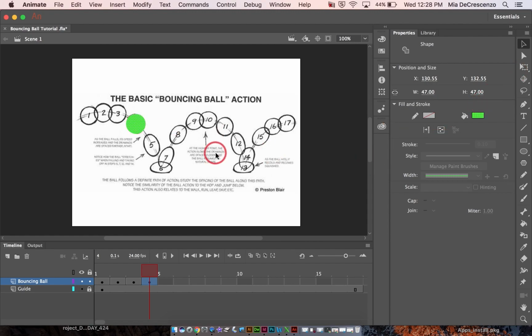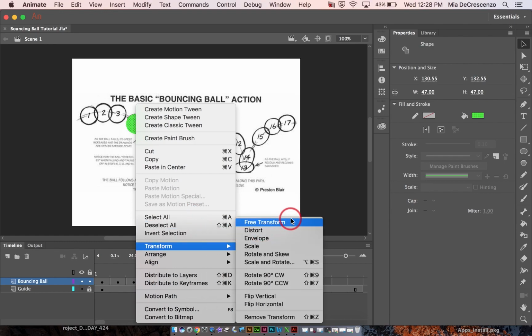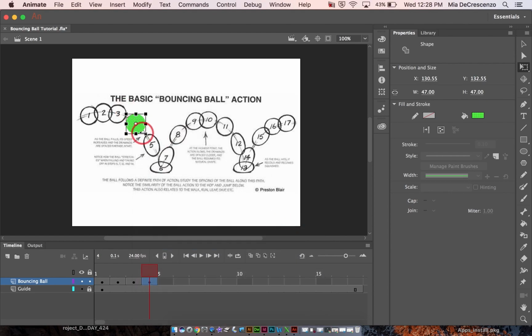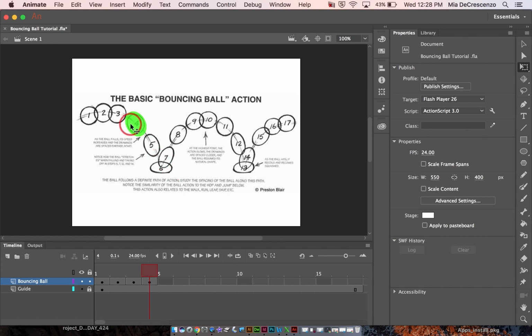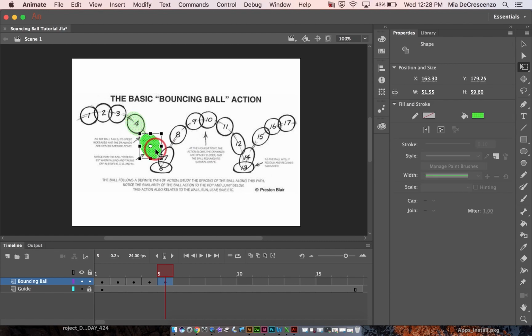I'm inserting a keyframe for 4, except this time I want to change the shape of the ball. So I'm right-clicking and going to transform, free transform. And now I have the ability to change the shape of the circle and rotate it even, just like I would in Illustrator or Photoshop. So I'm starting to oval it out. So I'm going to control click, insert keyframe.